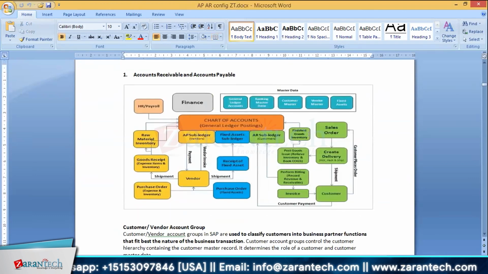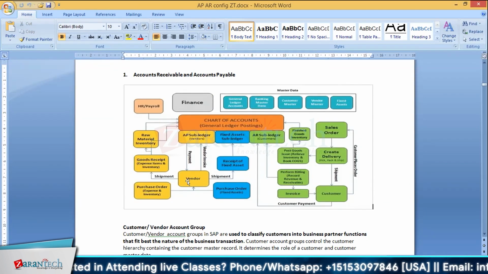Now we're looking at accounts payable. You have the chart of account, you have the ledger, you have the vendors. Vendors transact directly with the accounts payable subledger, while customer and all customer related data merges into the accounts receivable subledger. So raw materials, goods receipts, purchase orders, vendors, all this will feature in the AP ledger.